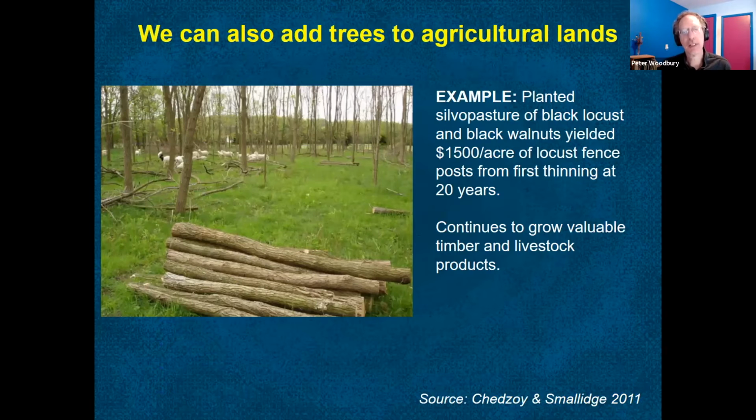So I'll just briefly mention we can also add trees to current agricultural land. This is called agroforestry, so mixing in some forestry production with agriculture. This is an example of a silvopasture, which means silvo for trees and pasture for livestock. This is growing black locust and black walnut trees as crops, the black locust for fence posts and the walnut for valuable trees over a long time period, and also livestock production.